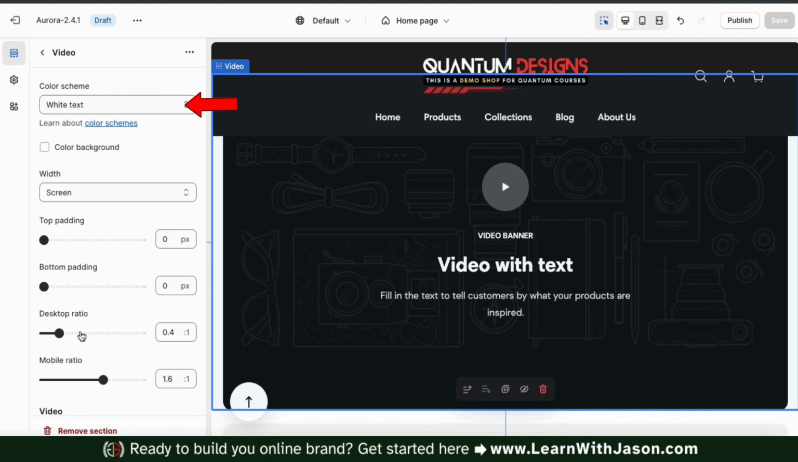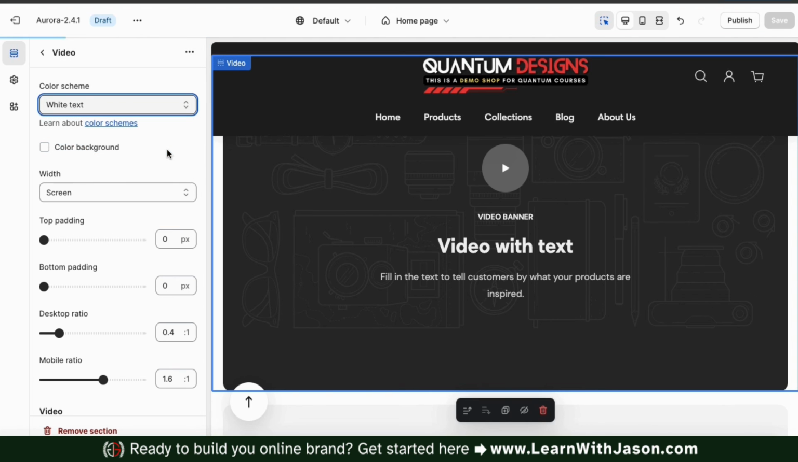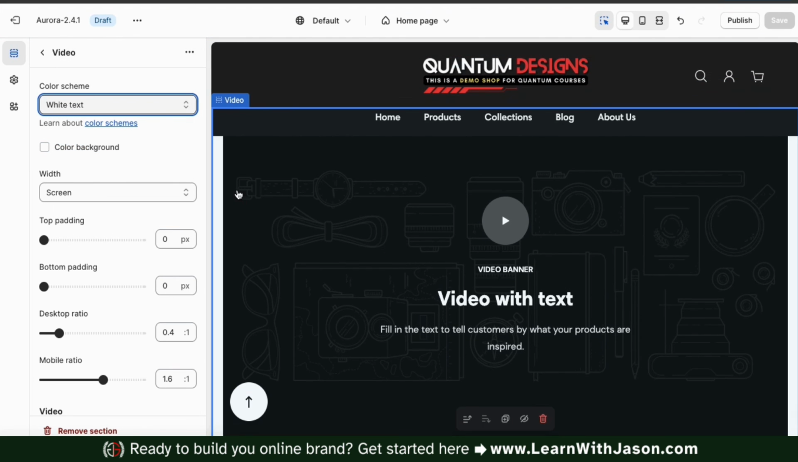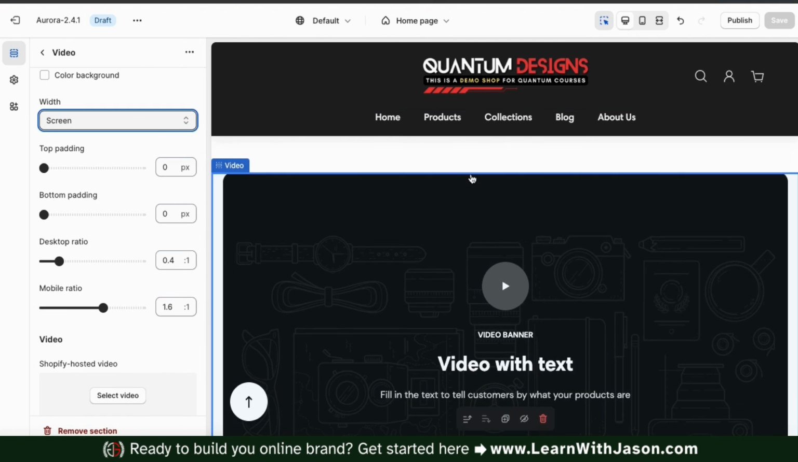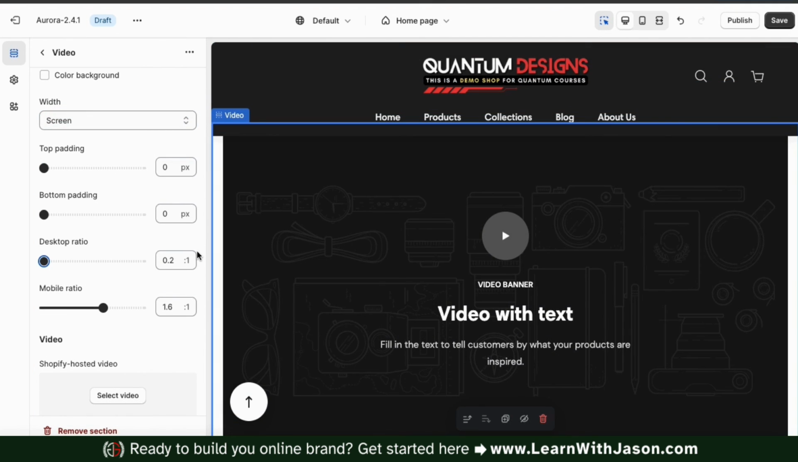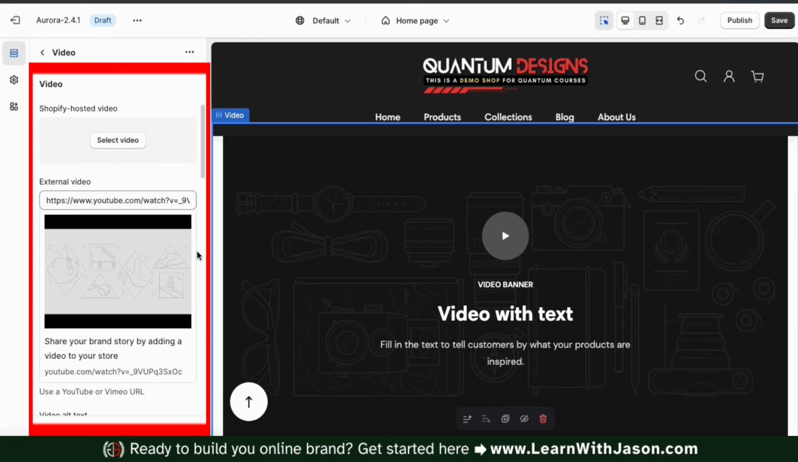Using the drop-down menu up top here, let's select a color scheme for our video section. Feel free to select whatever color scheme you like, but I think I'm going to go with the white text. Next, if you like, you can use the options here to adjust the width and the padding of your video section. I'm just going to leave these as is. So let's continue scrolling down to the section where we can add our video.